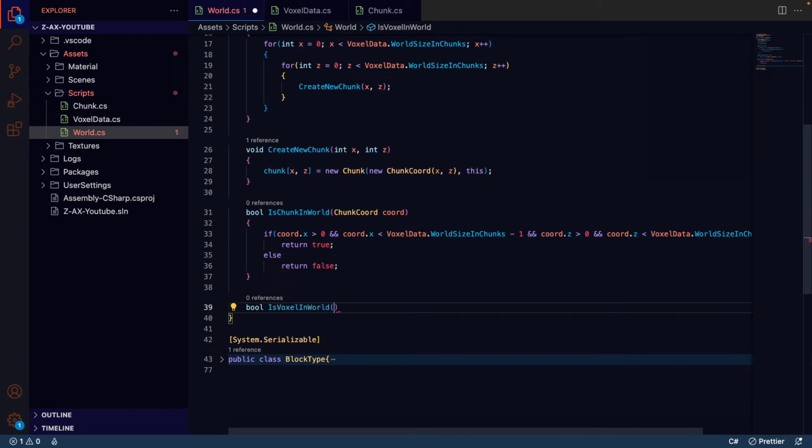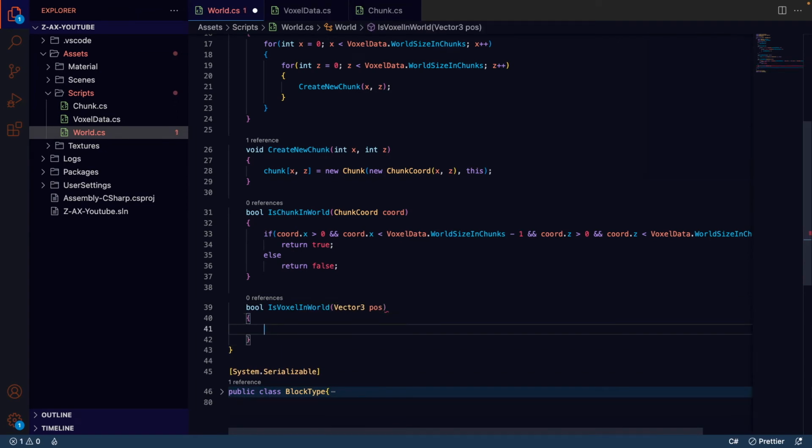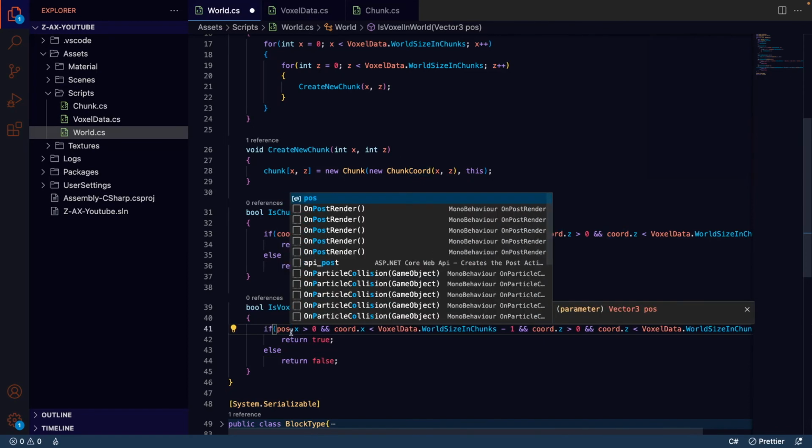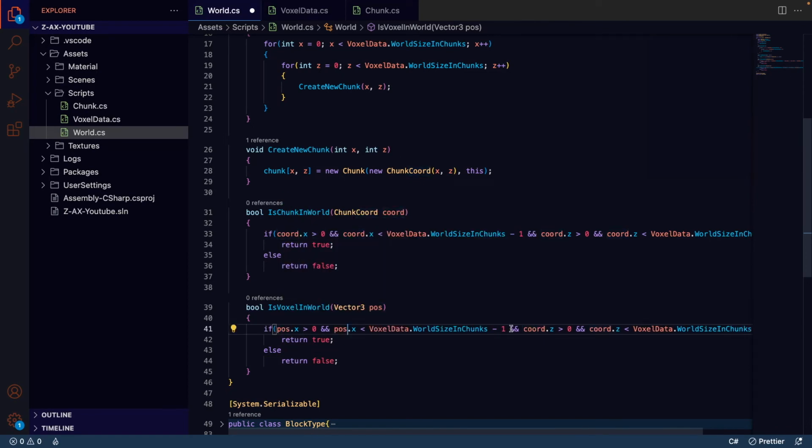Okay, this time we're going to have something in our smooth brackets. It's going to be a vector 3, and let's name this pos. Okay, there we go. In here, I'm going to have an if statement. Let's just copy this if statement. Okay, instead of having coord, we're going to have pos. Just replace all these.